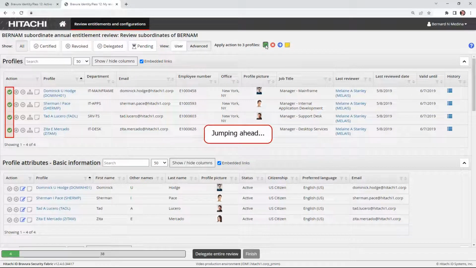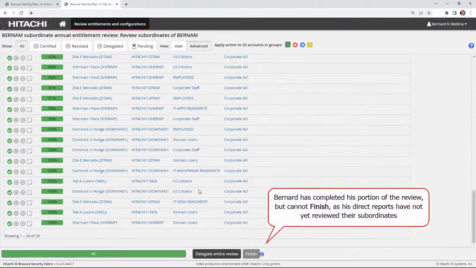and applying the action to all selected profiles. Bernard certifies all of his subordinates and sees his review progress bar at the bottom of the page. Bernard has completed his review. Since his direct reports have not yet completed reviews for their own subordinates, he is not yet able to click Finish. You can see the button is grayed out.